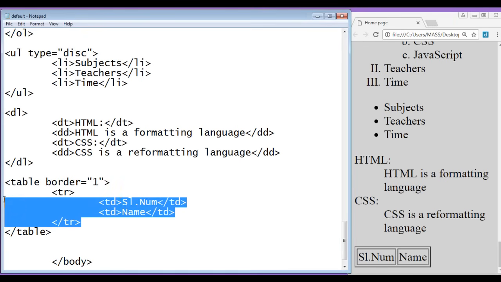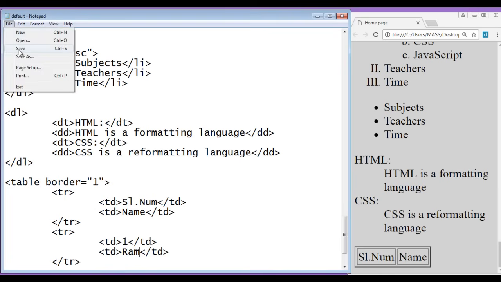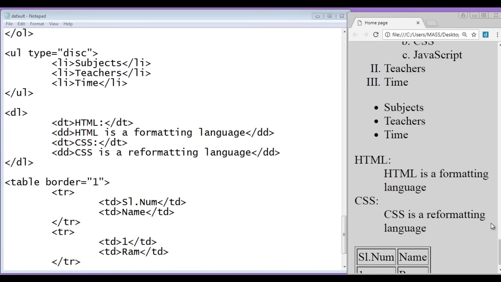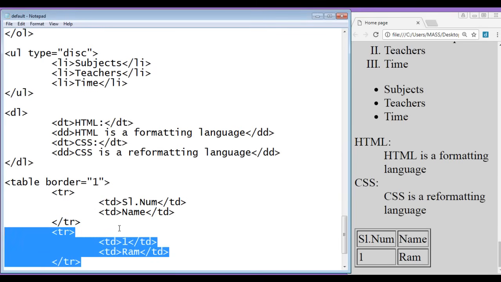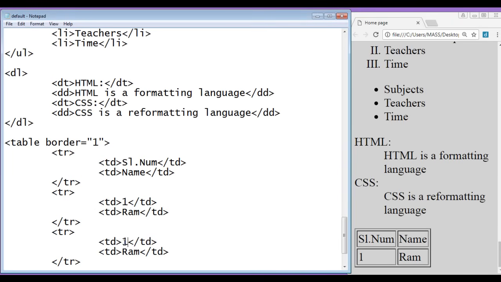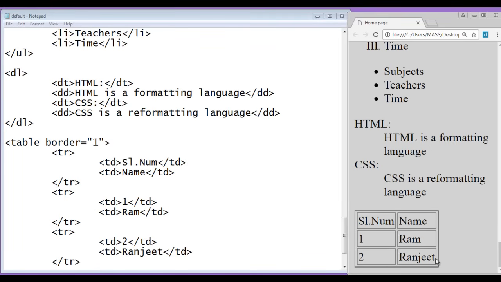Like that I can create any number of TRs. I can copy this, paste down, and the serial number 1, name I give here Ram. File, save, go to browser and refresh. You can see that one more table row is created. Within that we have 2 table data cells. It has 1, it has Ram. Like that I can create one more table row, paste down. It is going to have the value 2. It is going to have Ranjit as the value. File, save, go to browser and refresh. We have one more table row added with 2 TDs, right?